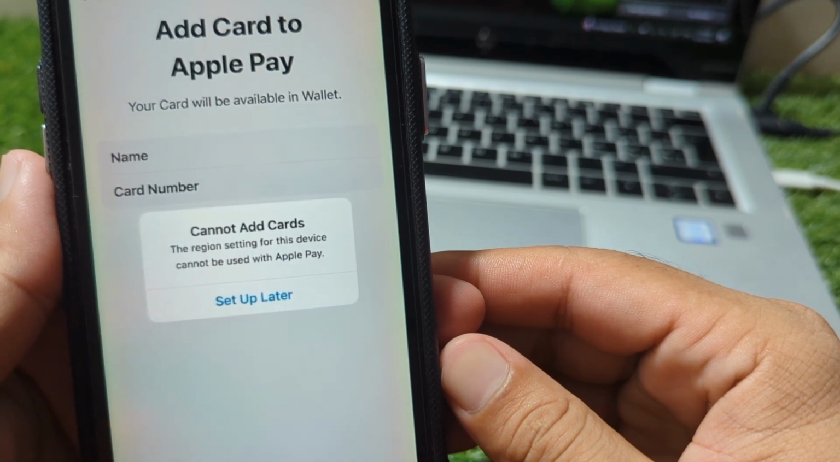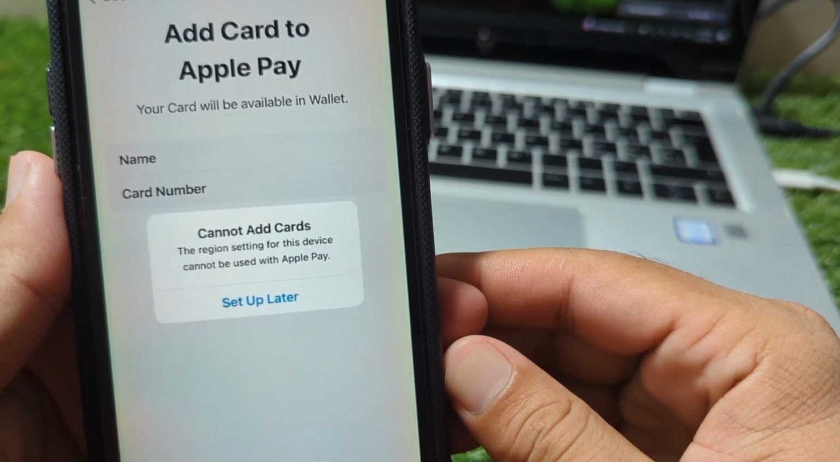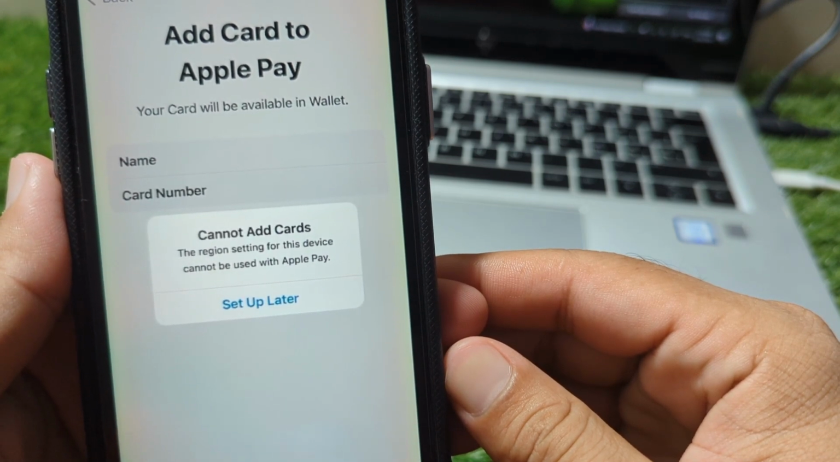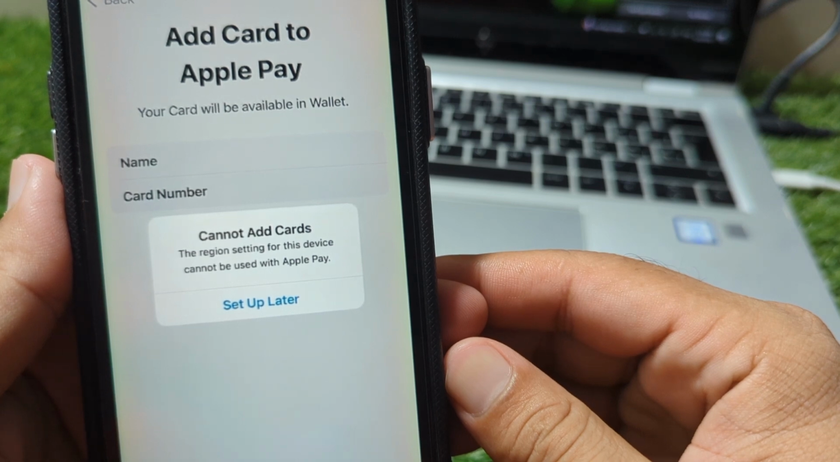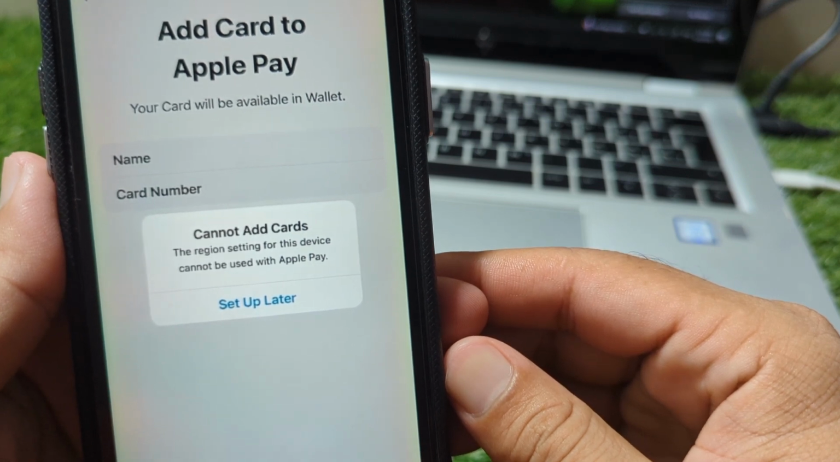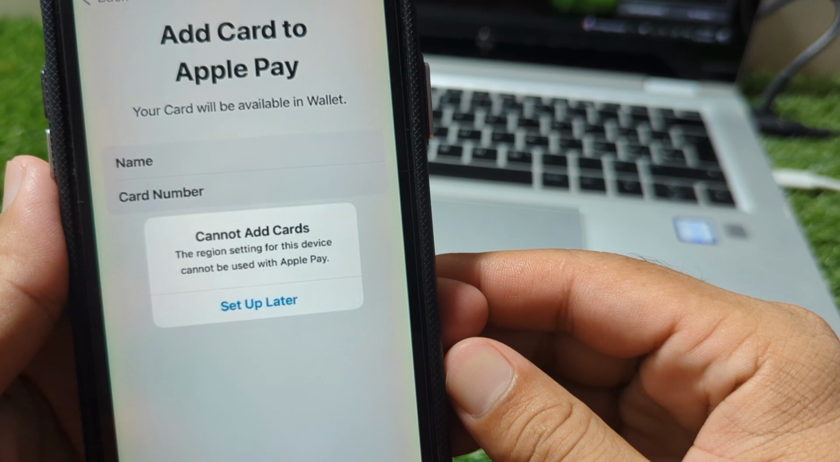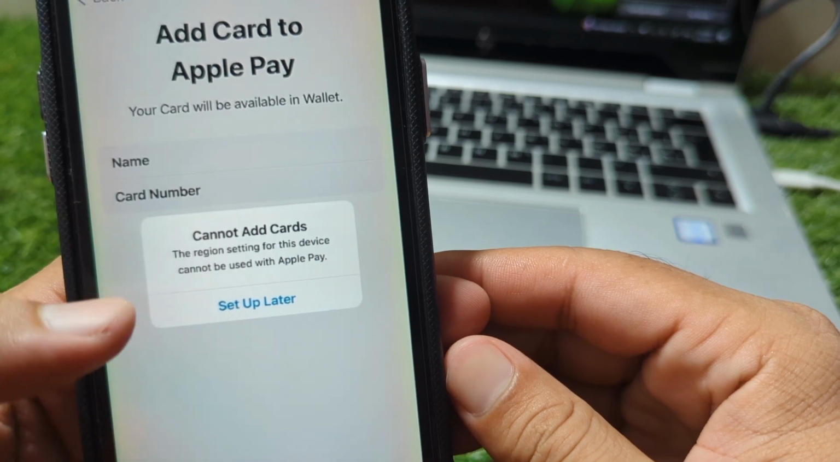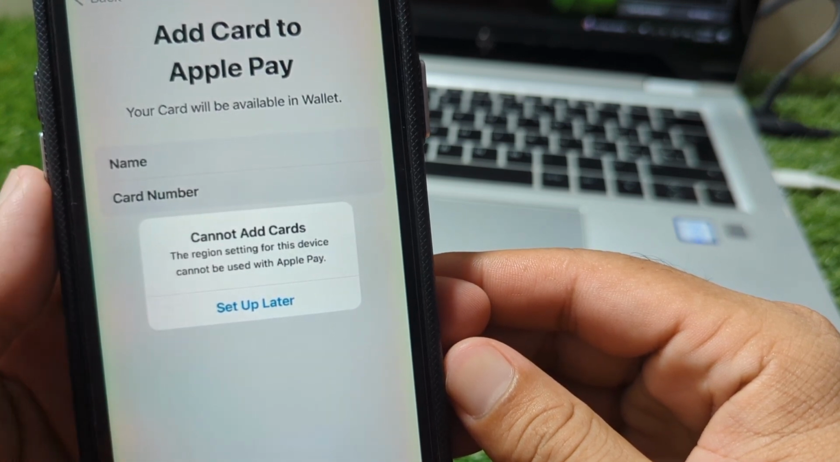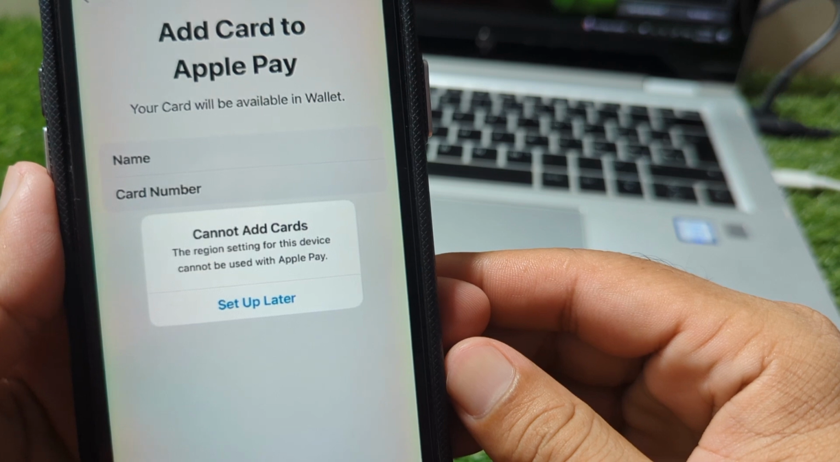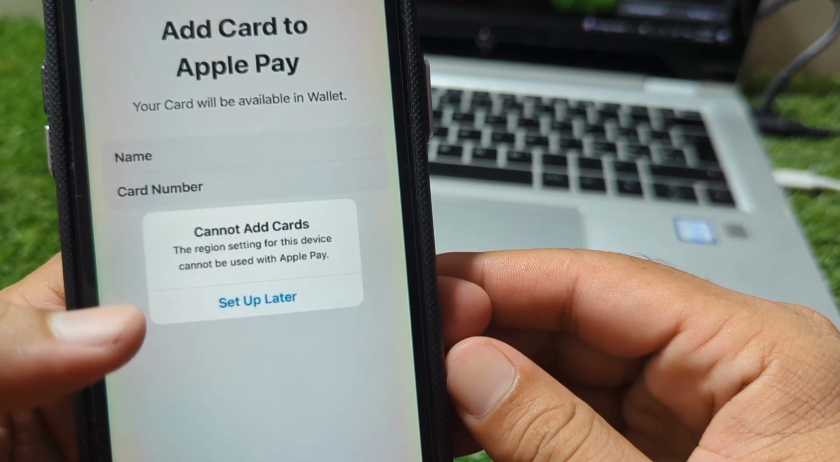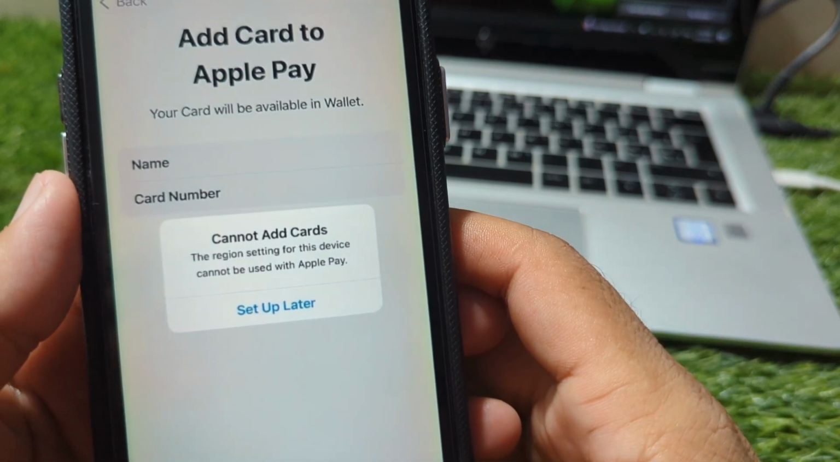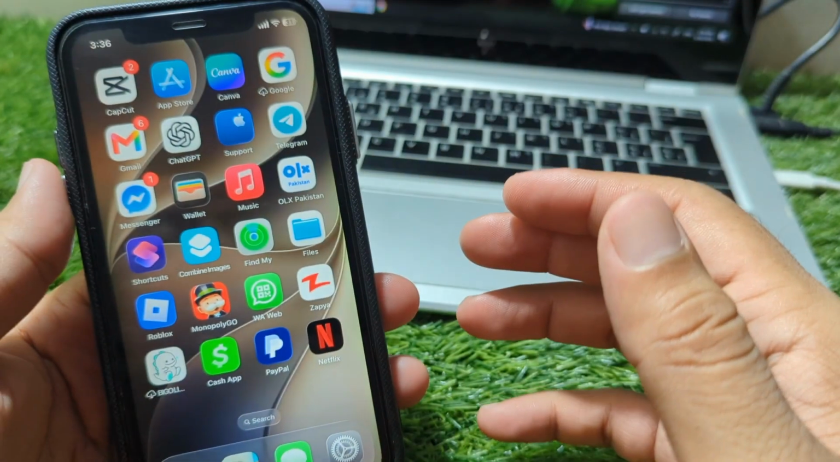So guys, in this video I'm going to show you how to fix "cannot add cards. The region settings for this device cannot be used with Apple Pay." So guys, if you're trying to add your card to your Apple Pay but you're facing this problem and you are not able to add your cards, here I will show you how you can fix it and how you can add your cards to your Apple Pay. So guys, this is very basic and simple. You can easily do this.